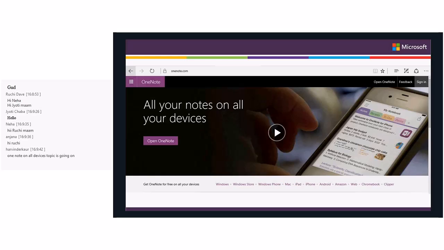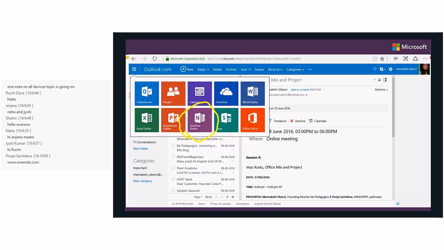But before I get into the details of what OneNote is, let me tell you where you get it. It's a tool that is available to you free of cost. You may visit OneNote.com, which is why I have put it here on your screen. You can go there and download the OneNote notebook, which will be free of cost for you, and it hardly takes any time.